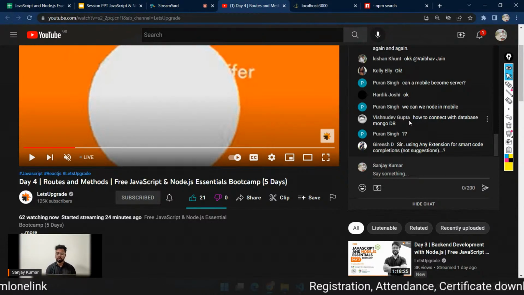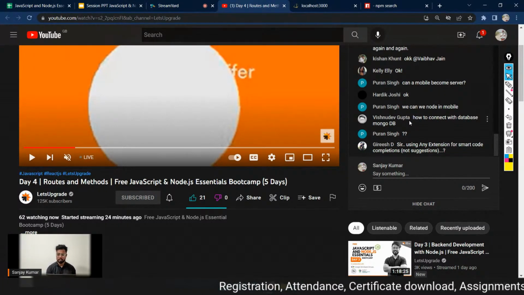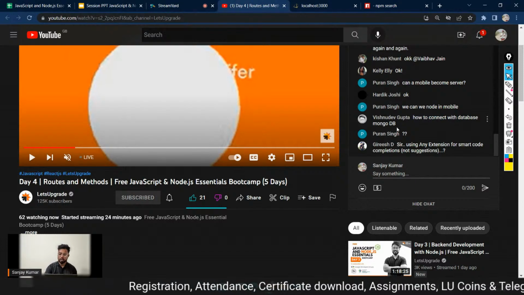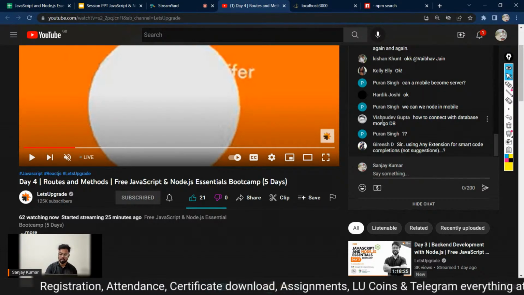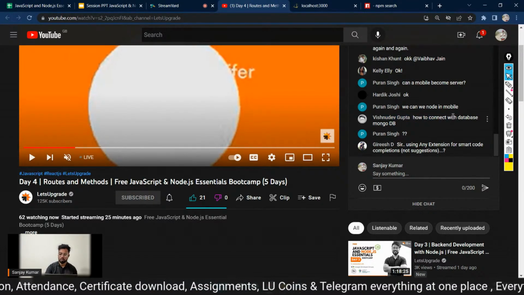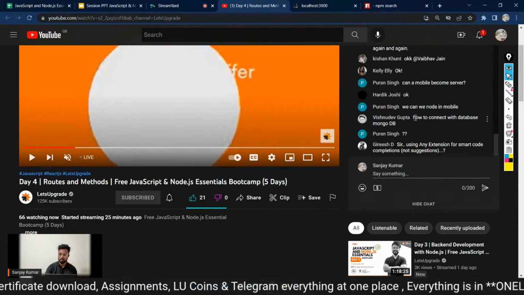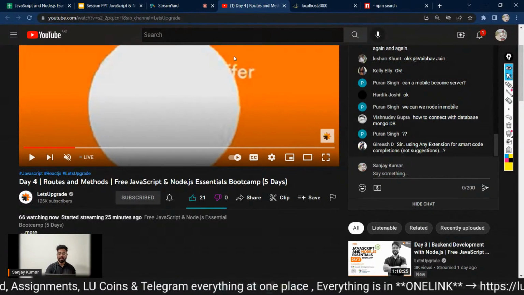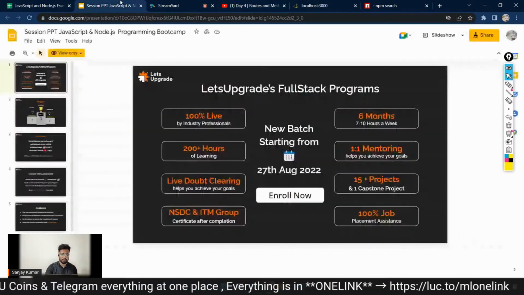Yeah, I basically use Copilot for that. Yeah, Grijesh, I am using Copilot. How to connect with? Yeah, that we are going to do. We are going to connect with the MongoDB database for now. No worries about it.